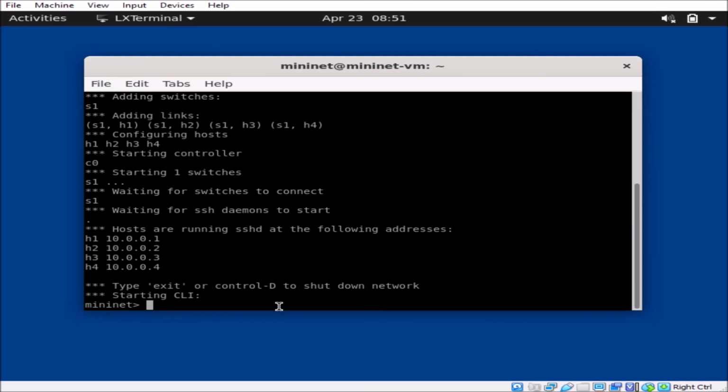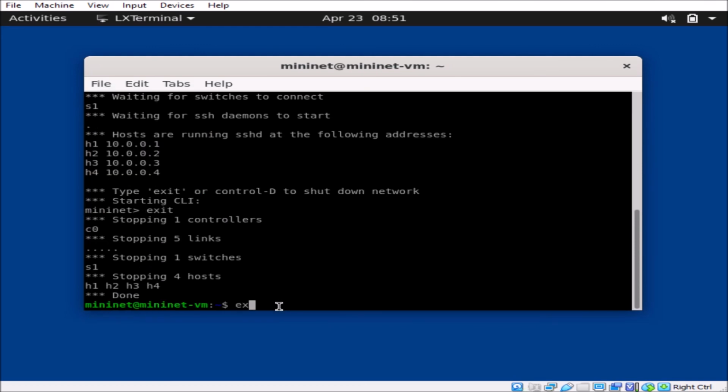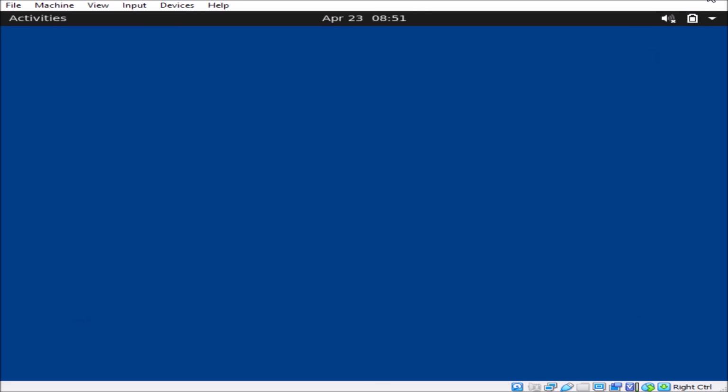Exit out of this terminal, and we'll go ahead and exit right out of our Mininet instance and close everything up and clean up our workspace here.